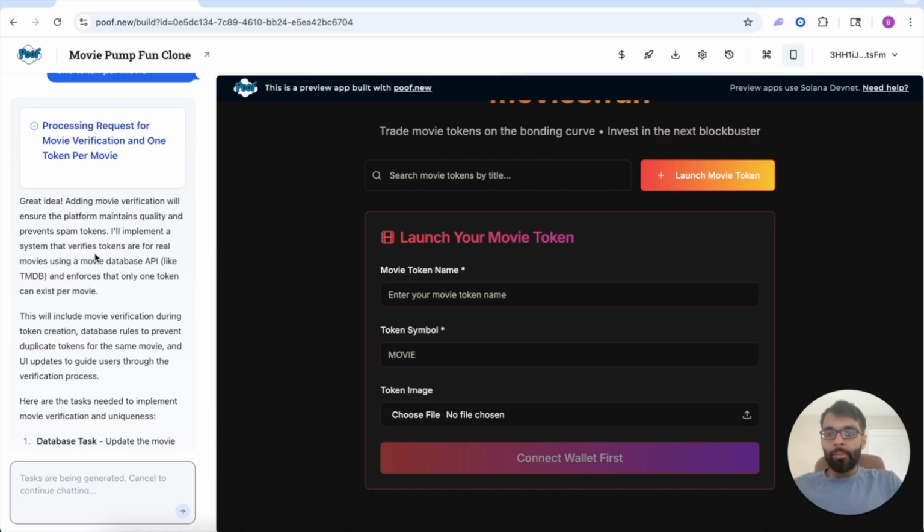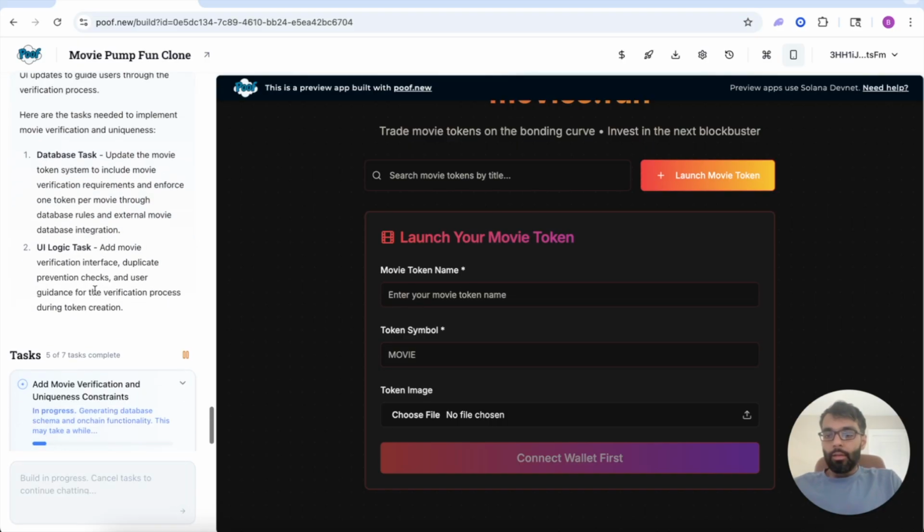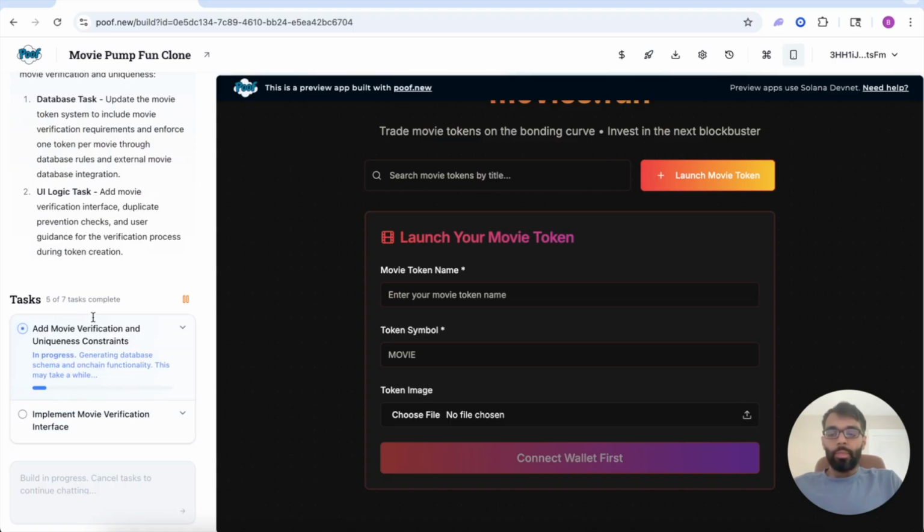I'll implement a system that verifies tokens are real movies using a movie database API like TMDB. Okay, that looks like some external API that the AI knows about and wants to use. This will include movie verification during token creation database tasks. Okay, cool. So it's creating a database task to update the movie token system to include movie verification and force 1 token per movie. Cool. Let's let it do its thing.